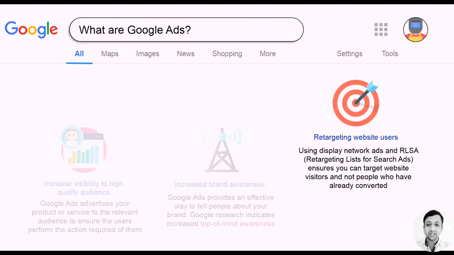Another benefit to being on Google Ads is retargeting. So when we say the word retargeting in marketing, that means showing our ad to somebody who's already been to our website. So we can use Google's display network, or we can run remarketing lists for search ads right on google.com to ensure that we're targeting those folks who have already been to our website and have not performed a function that we want them to perform, such as converting or buying something or downloading something or subscribing to a newsletter or visiting a certain page.